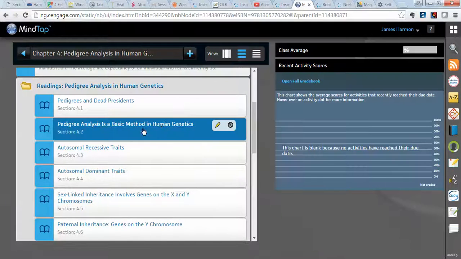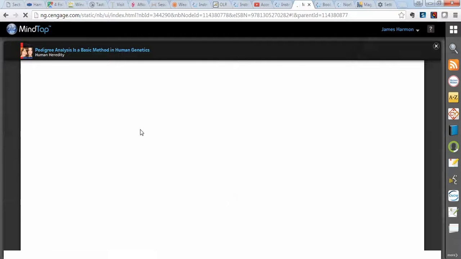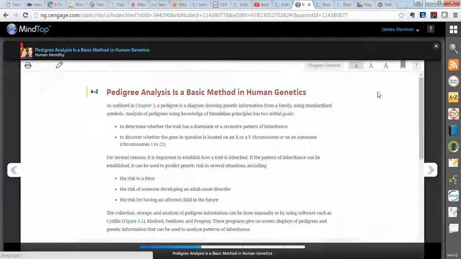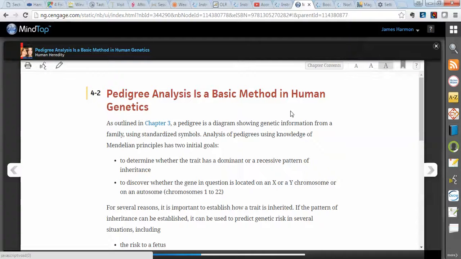The other neat thing on the readings is your students are able to go in, change the font, they can highlight words, add notes, have that text read to them. And then they can also have the entire thing read to them. Pedigree analysis is a basic method.